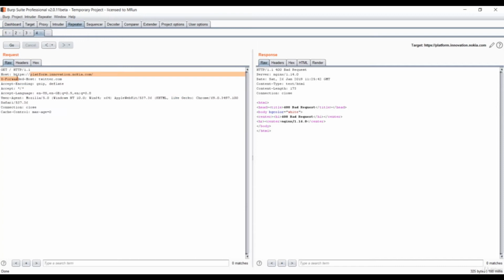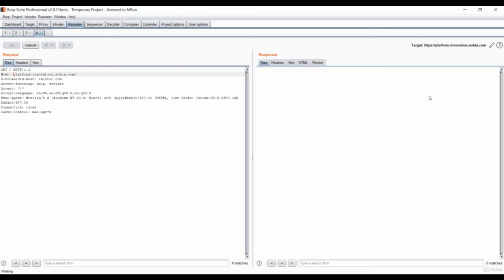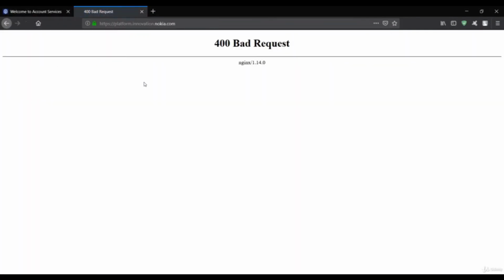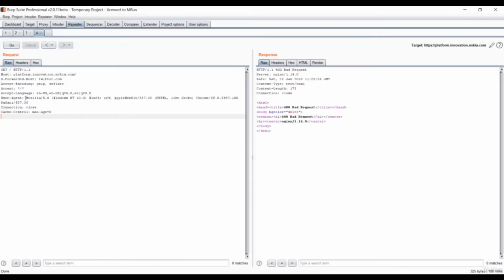Let me remove this HTTPS and see whether this works or not. Let me press Go again. It should show the same message, that is a bad request. So it is not working. You can see the response in the browser, and it is showing 400 Bad Request. That is, this does not have the host header injection. That means it is not allowed over here.